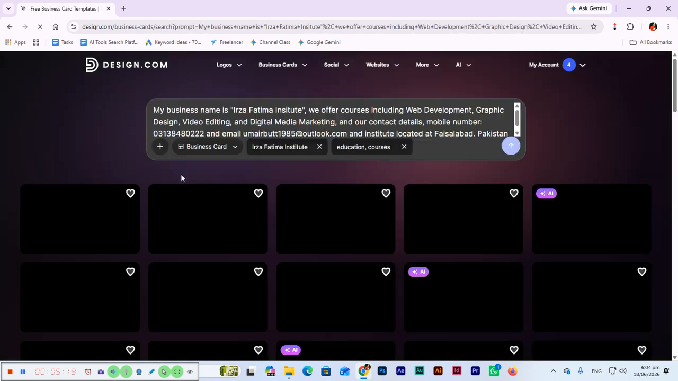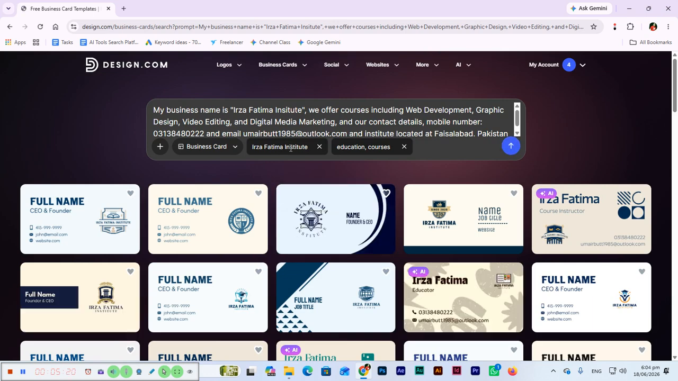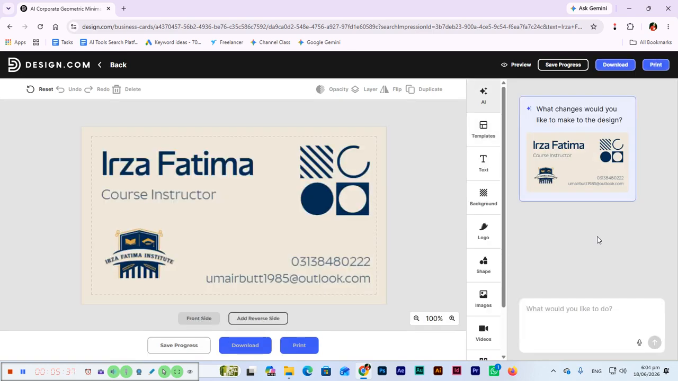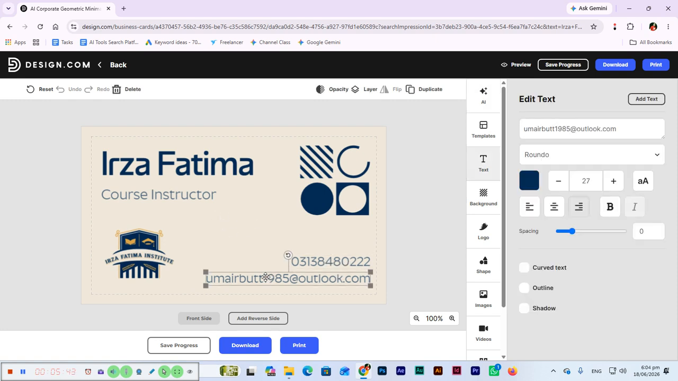So you can design the logo, website, see incredible. Can you see here? Irza Fatma Institute, and here you can see my email address, and each and everything is here. Course instructor, and see each and everything is here, like number and email address also. So you can also print it, download it, and save the progress.